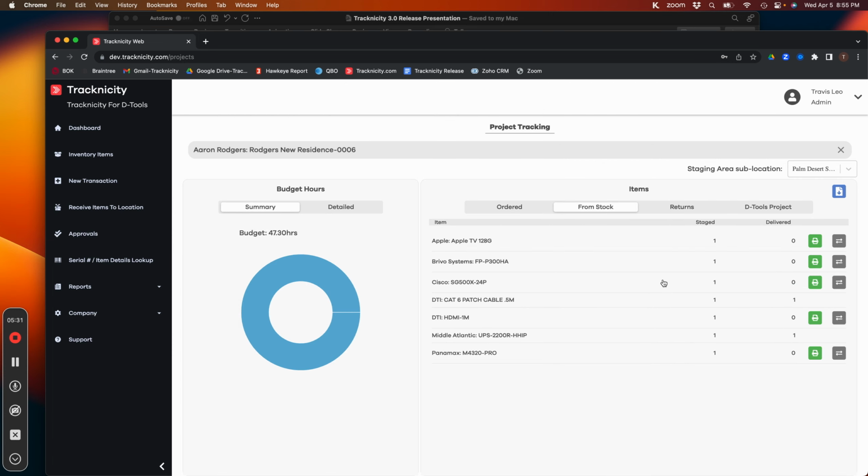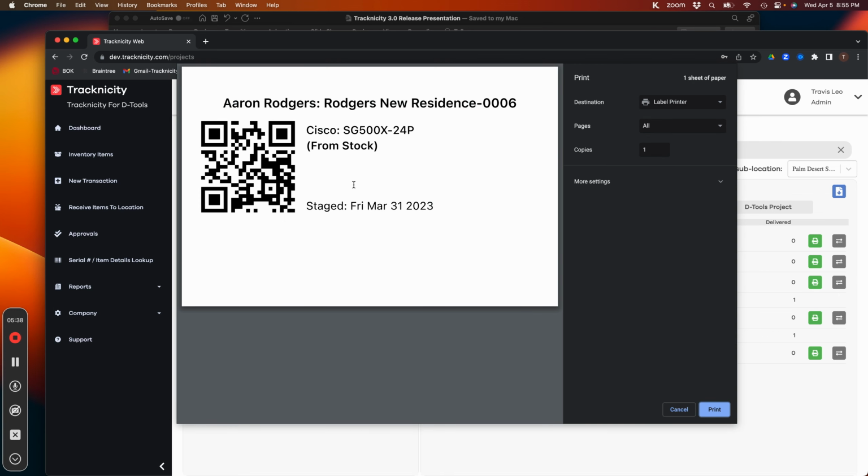I can also see any items that I've taken from stock for this project. And again, just like I could generate a label there, I can generate a label here. But in this case, instead of telling me when it was received, it's going to show me the date that it was staged and also that it came from stock.